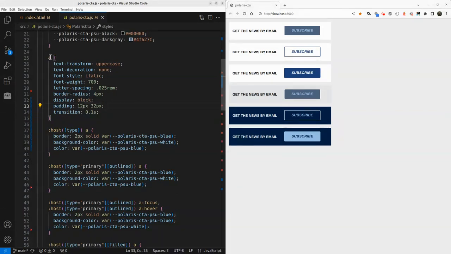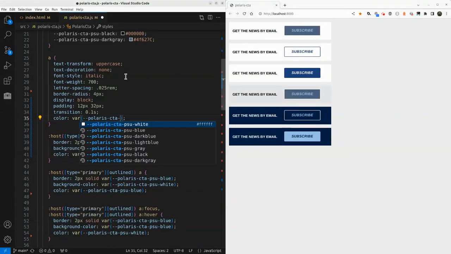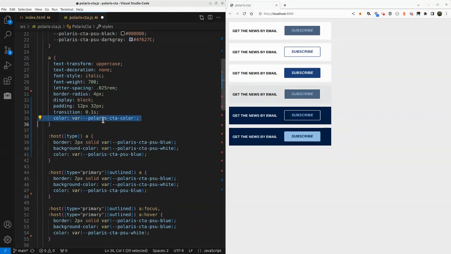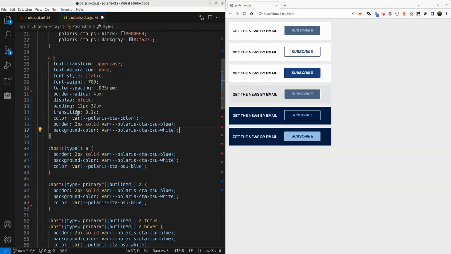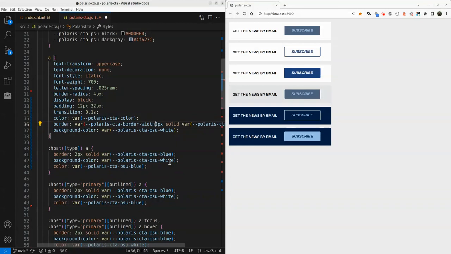So I'm going to take the link, and it's super generic, and I'm going to say color is going to be blue by default. Now it's going to just flip over. That's great. But now with that null case, if I do this, I still get the same thing. And then instead what I'm going to do is, this is not going to be that. It's going to be polaris-cta color. And then I'm going to take border and background. All right. Now, border in this case, honestly, I'd probably have like var polaris-cta border width, comma, 2 pixels.